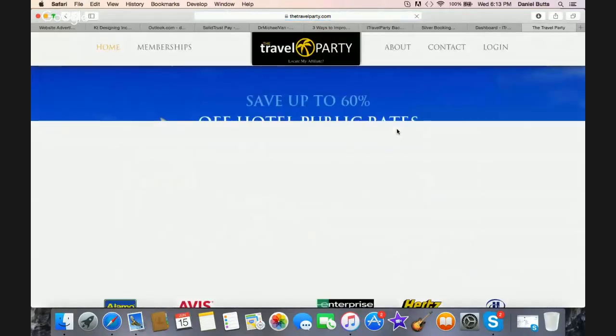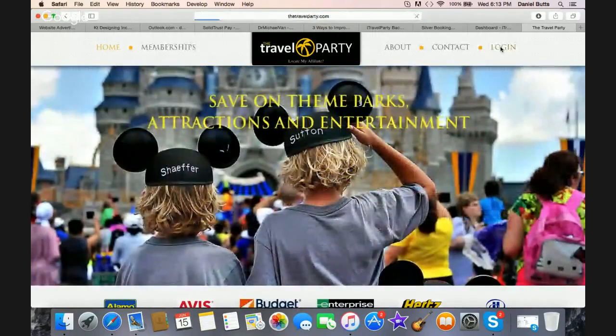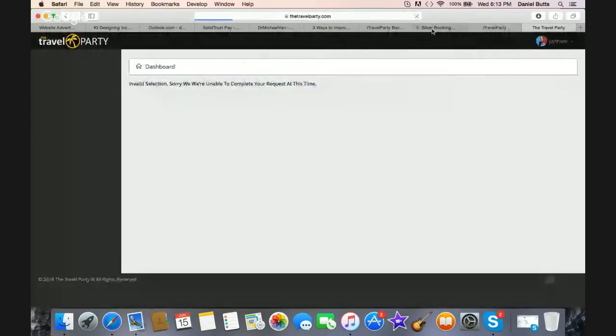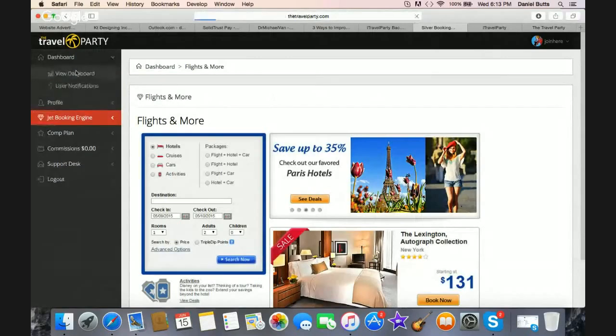And here's the travelparty.com. So what I did was I hit log in, and then I logged in already, and now I'm logged in. So now I'm in the back office. And let's take a look. So here's what you see right away.